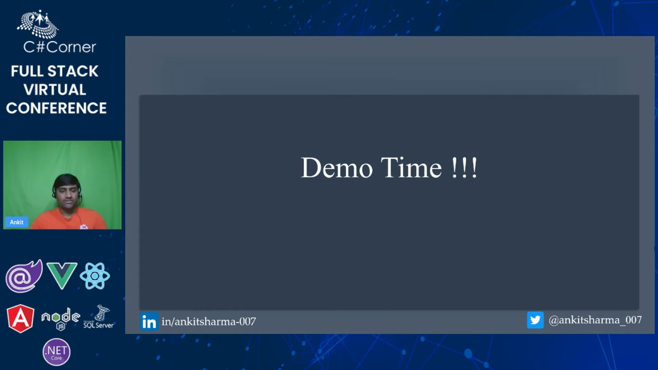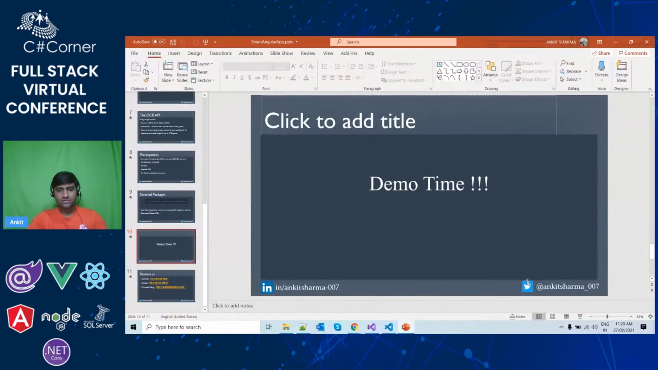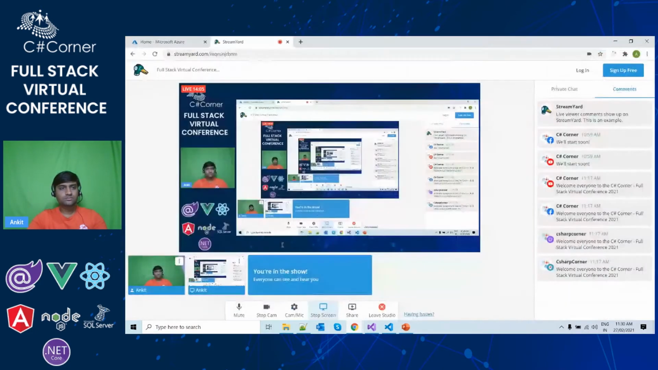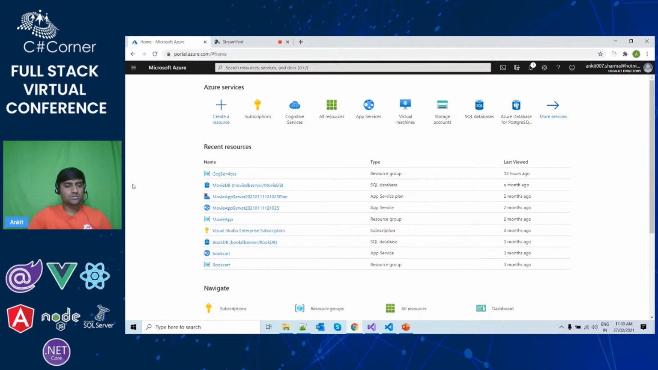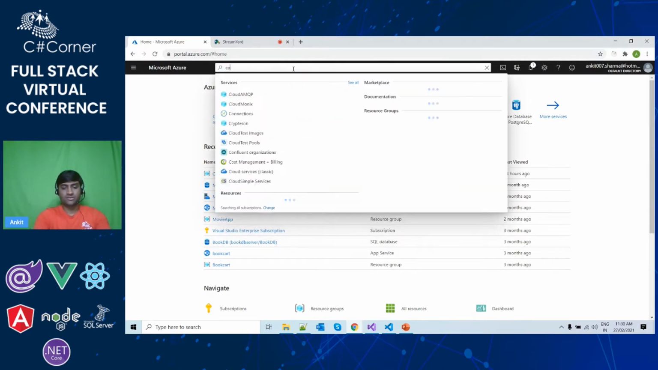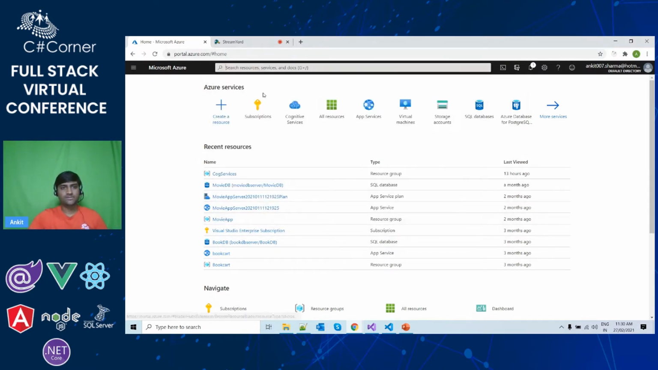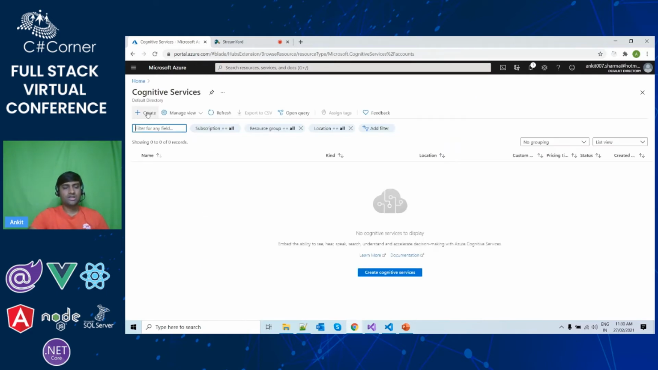Okay, so it's demo time. So I have opened the Azure portal. In the Azure portal, we are going to create the cognitive service. So first search for cognitive service here. Now click on the create button.